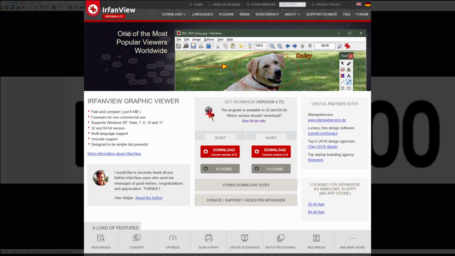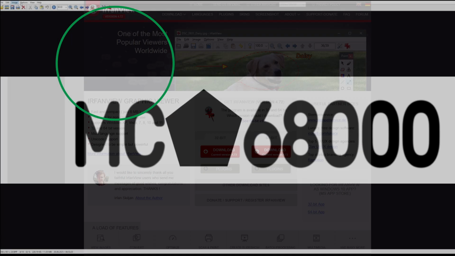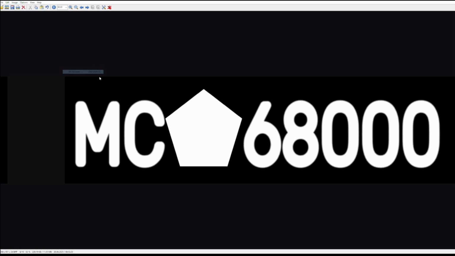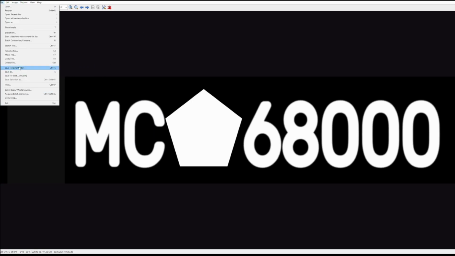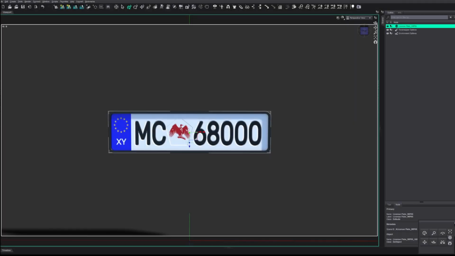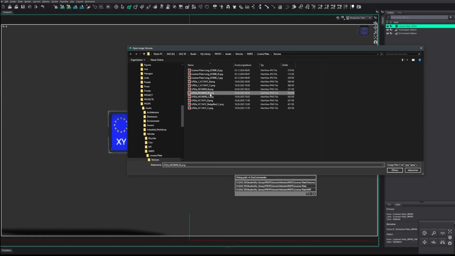IrfanView allows me to invert an image. Under Image, Negative, I decide for all channels. The result I save with the postfix _BI for bump map inverted. If I exchange the bump map file in DAZ Studio, the render looks more credible.